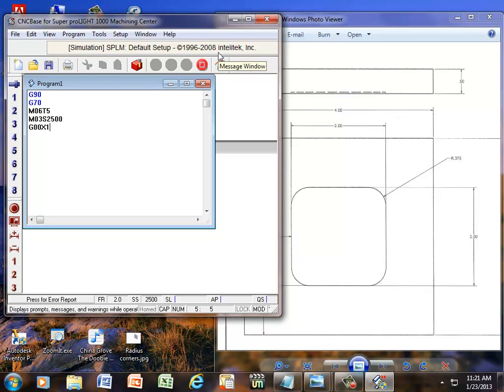G00, X1.0, Y1.375, and we'll take Z within 100 thousandths of the surface, Z.1. Now we need to pull the tool bit down. That's going to be a straight line feed. It's going to be a G01, Z minus 0.025, 25 thousandths of an inch, and we have to give it a feed rate, and feed is expressed in inches per minute. So that would be F20, 20 inches per minute. Now we're positioned 1 inch in the X and 1.375 in our Y, down inside the part 25 thousandths deep, and we're spinning at 2500 RPMs.